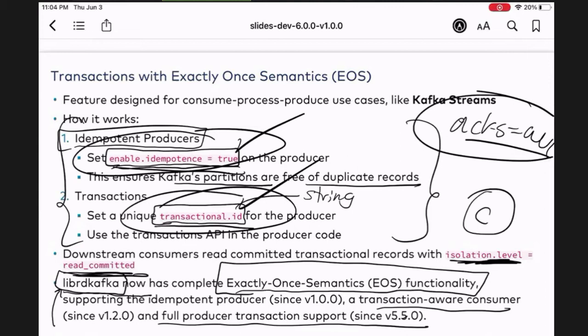If I'm using a Kafka Streams application, I only need one line that says processing.guarantee and then set to exactly_once. And when I do that, it automatically enables idempotence and sets it to true, right? And it's really, really awesome to make that happen. So Kafka Streams makes it even easier for you.